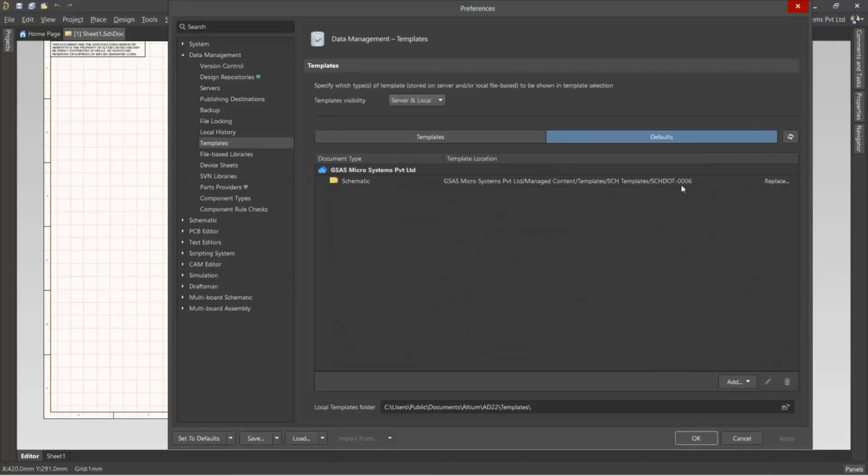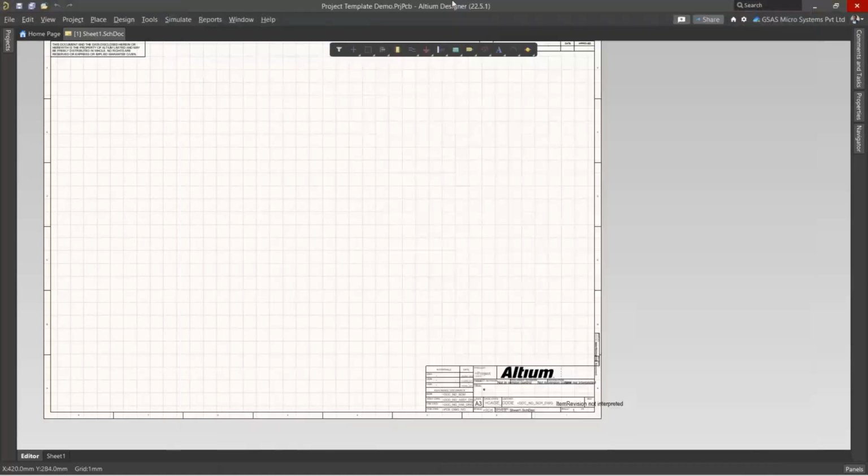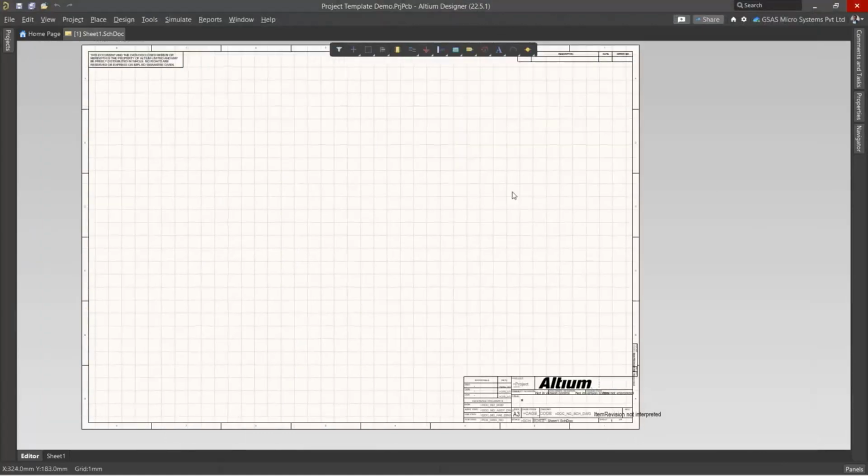Then whenever I add a new schematic sheet, or a blank schematic sheet, to the project, automatically it will take from here. If you want, you can replace it. And also we have an option to add a different set of schematic sheet templates, PCB, output job, draftsman, and output templates from here. Like this, you can have a default set of schematic templates, and the same will automatically get added once you add a schematic sheet to the project.